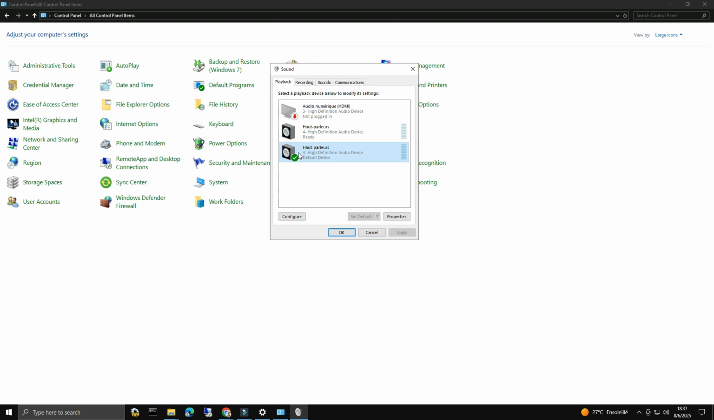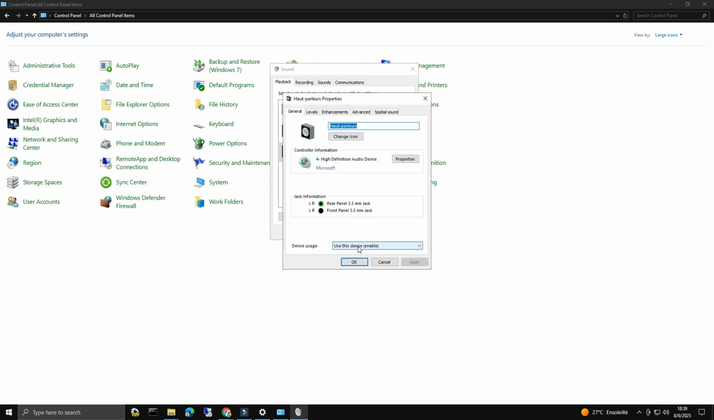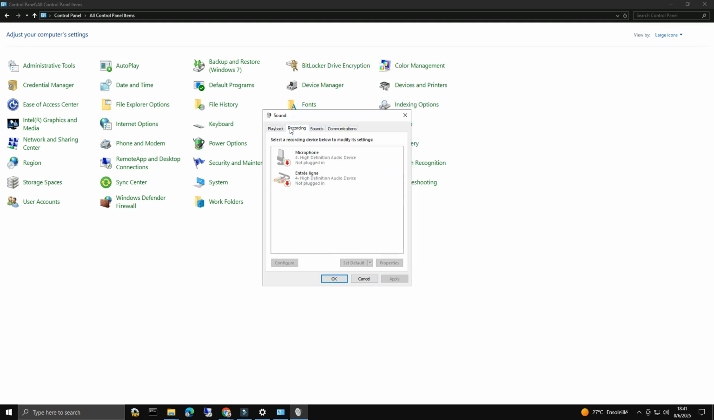A green check mark will appear next to it. Double-click the device. Make sure device usage is set to use this device enabled. Go to the Levels tab and set the volume to 100. Click OK. Now go to the Recording tab.